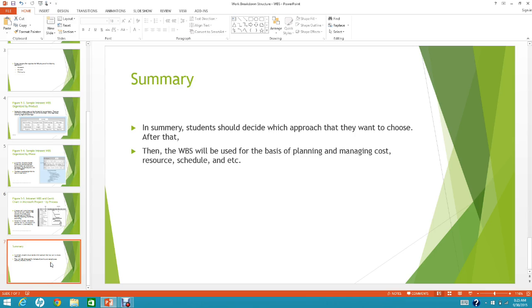So in summary, students should decide which approach they want to choose, and after that, the WBS will be used as the basis for planning and managing costs, resources, schedule, and other process management for the rest of the project.